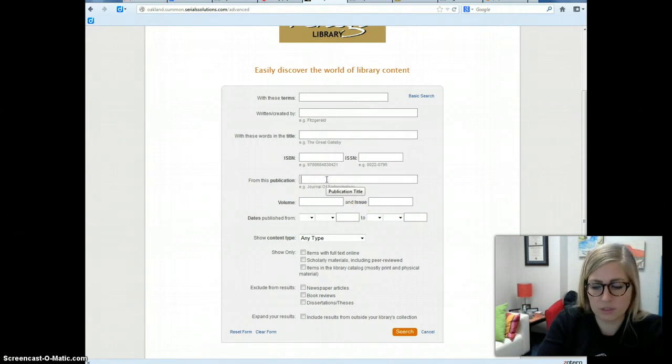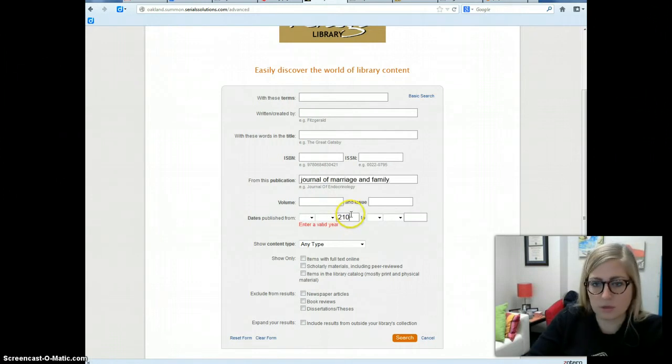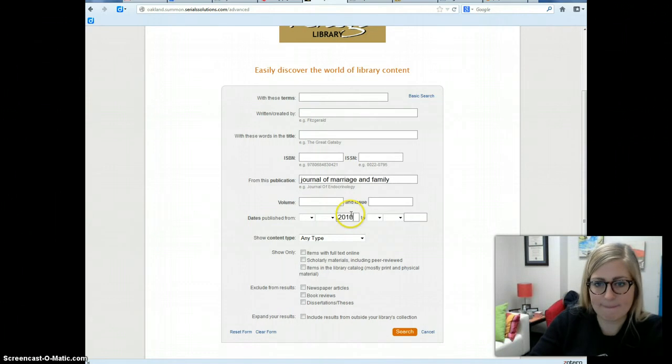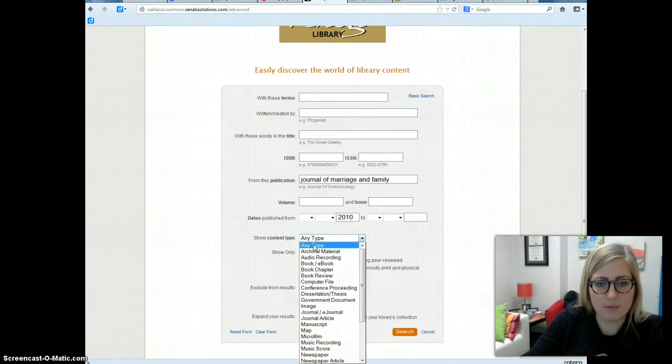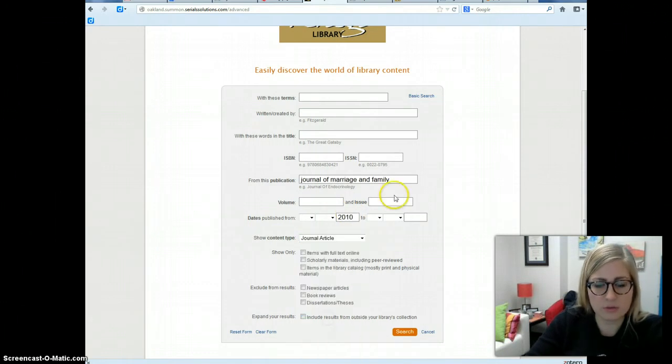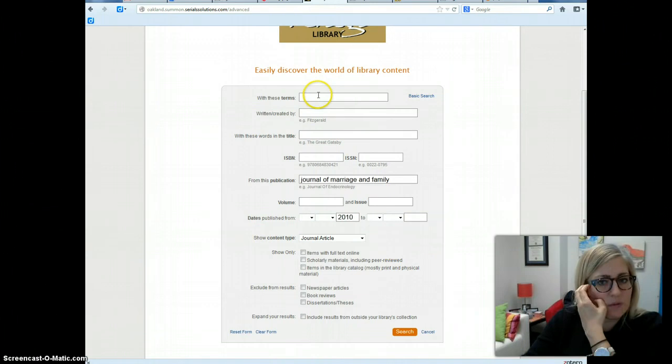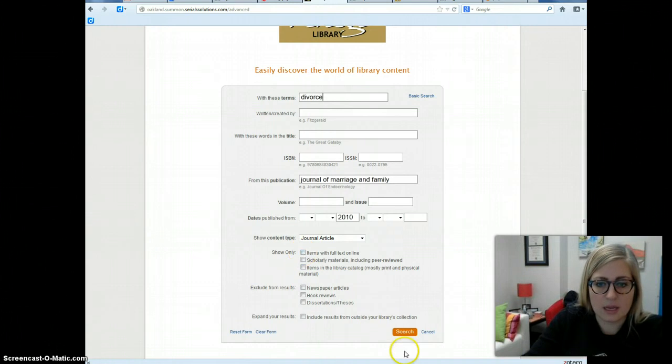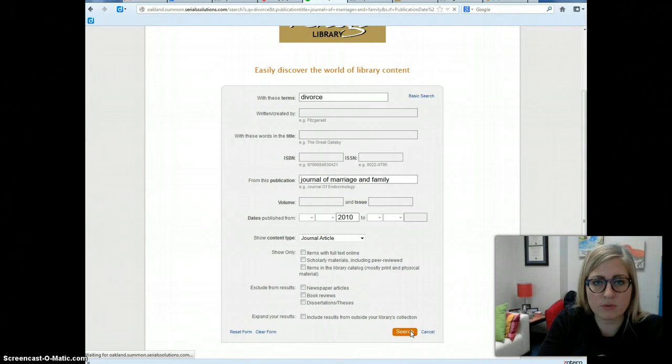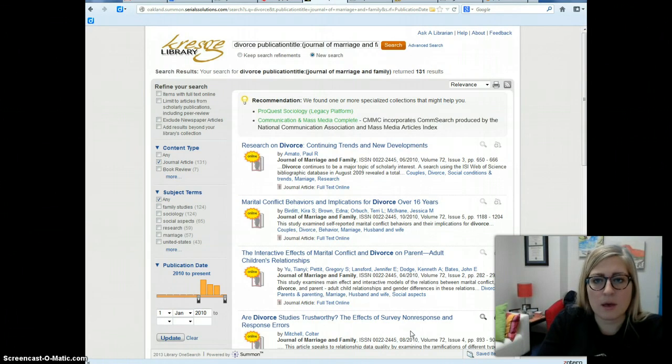So if I'm looking for instance, Journal of Marriage and Family, and I only want from 2010 till present, and I want to look for journal articles. Let's say I want to get even a little bit more specific. I'm looking for articles on divorce. I can click on search, and this will restrict my articles to results from Journal of Marriage and Family with the word divorce in the last 2 or 3 years.